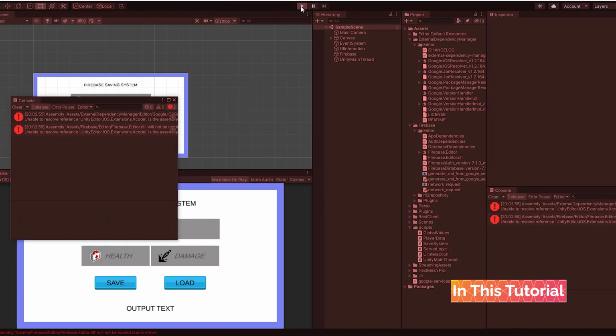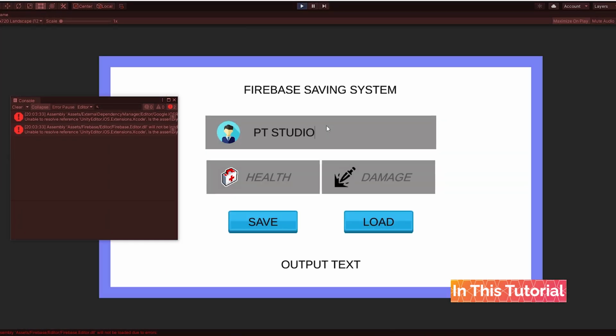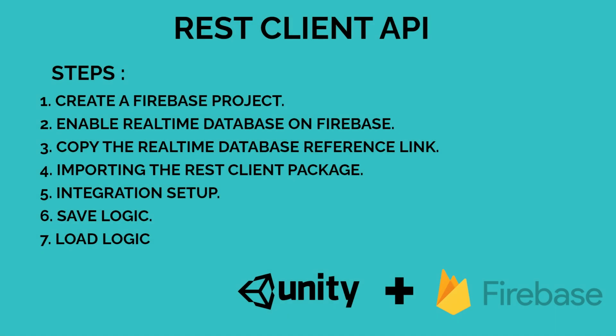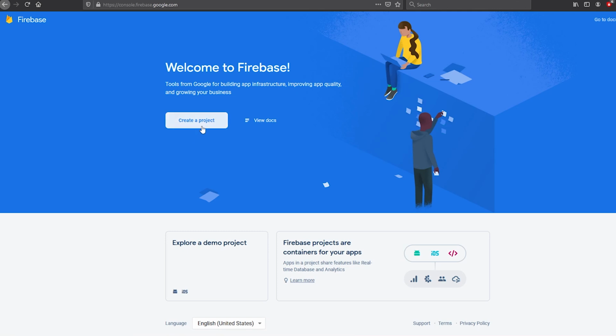For loading the data, we'll enter the gaming name, and when we press the load button, it will retrieve the player data for that particular gaming name. Let's jump into the project and start creating our system. There are two ways to build our system. First way is by using the REST client. We will use steps to make sure we don't skip anything.